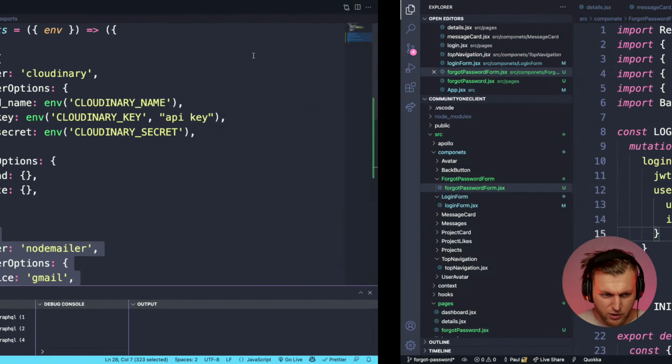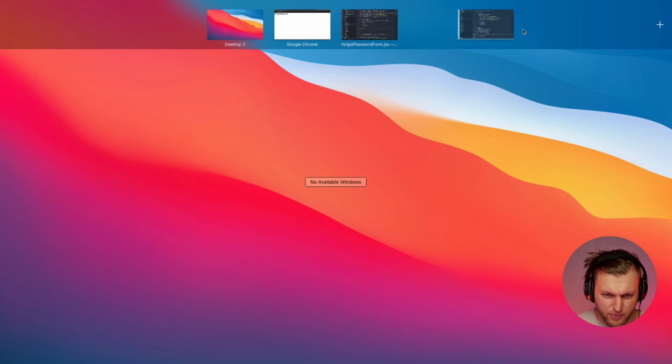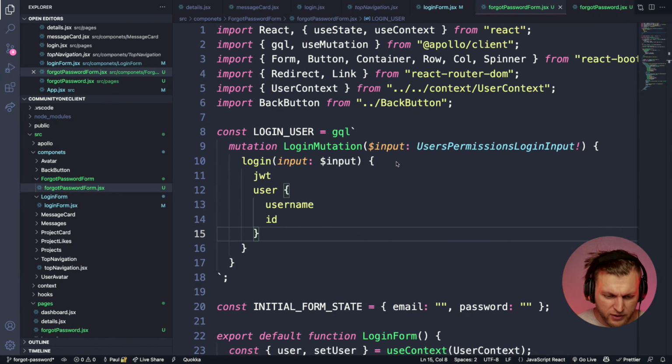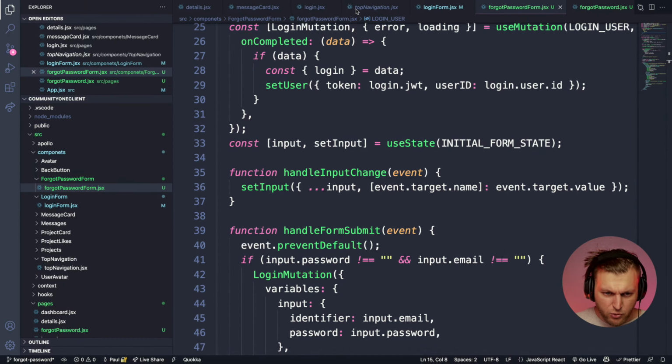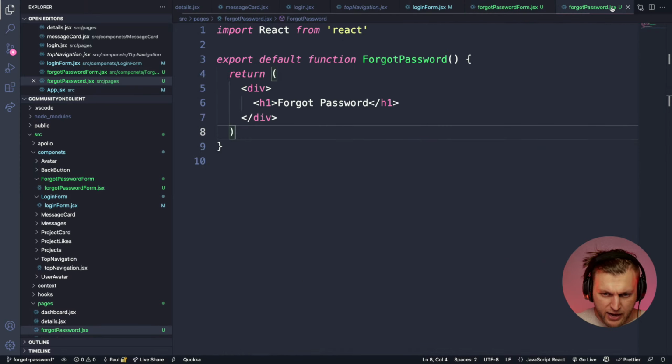So let's go to our code. And this is our backend code. We don't need to worry about it right now because we're done with it. I'm going to move it here. So let's go to our forgot password.